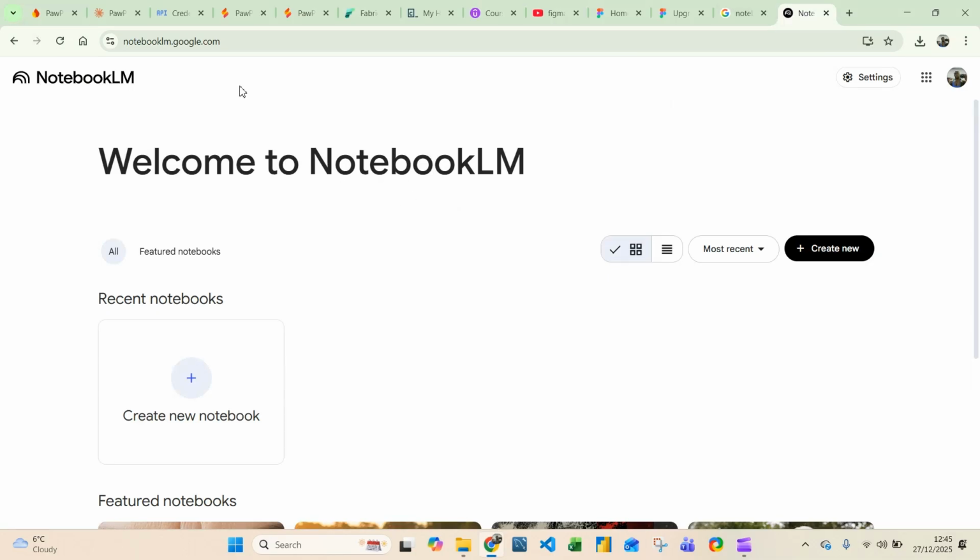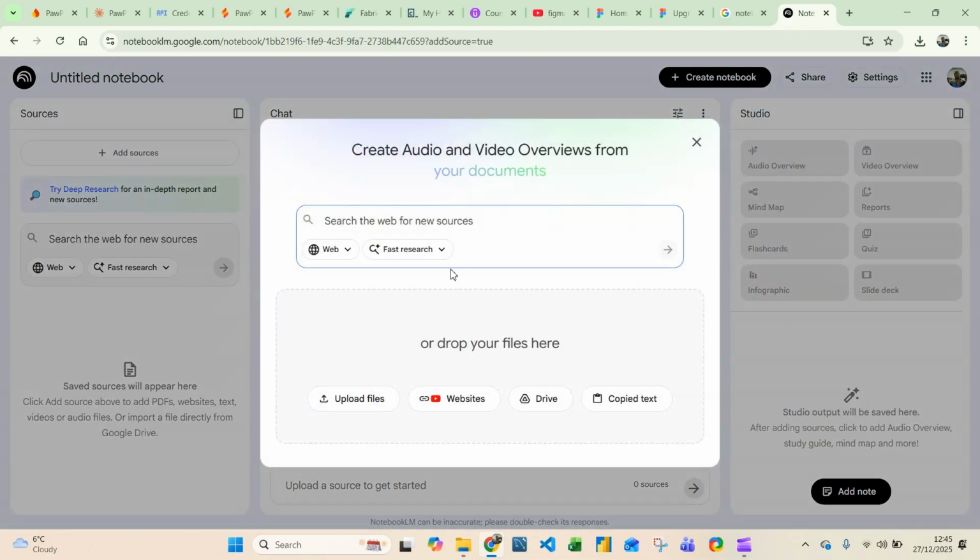Like I said, the tool is called NotebookLM. This is how I use it. You come here where it says create a new notebook, and if you click on it, it's going to tell you to choose from your sources. Your sources are basically whatever you're trying to learn from.